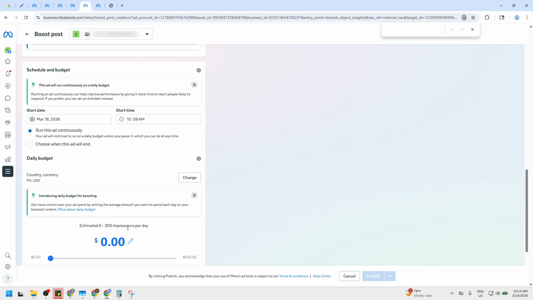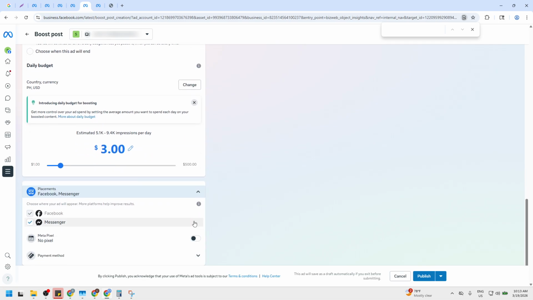Select your placements and payment. Decide if you want your ad to appear on Facebook, Instagram, or Messenger, and confirm your payment method is up to date. Finally, review your choices and click Boost Post Now at the bottom right. Your ad will go into review and typically starts running shortly after approval. That's it. You've successfully boosted a post using Meta Business Suite.